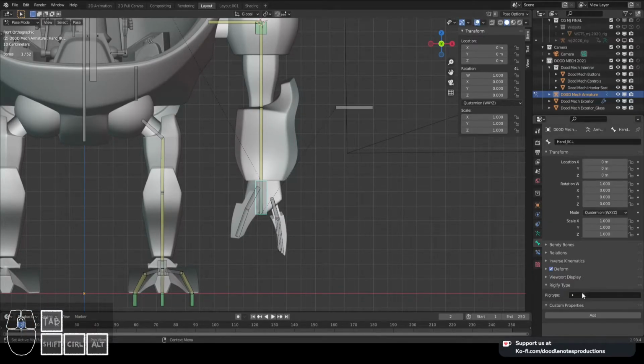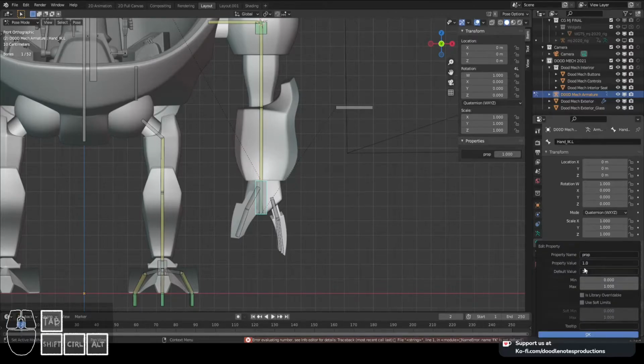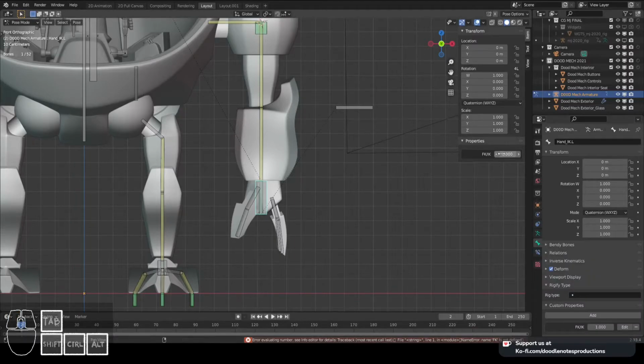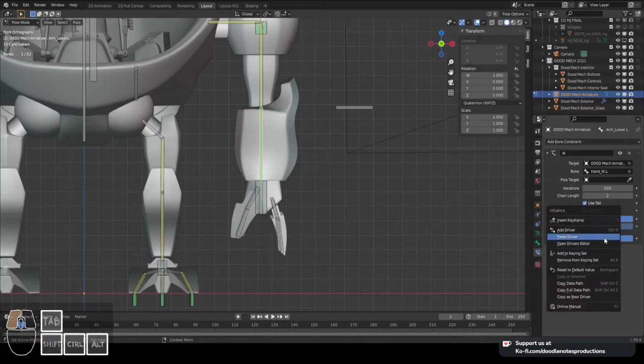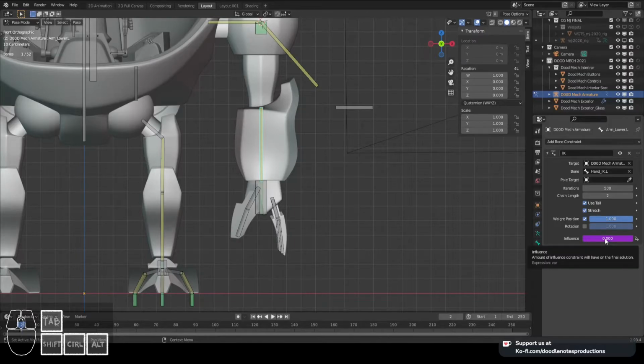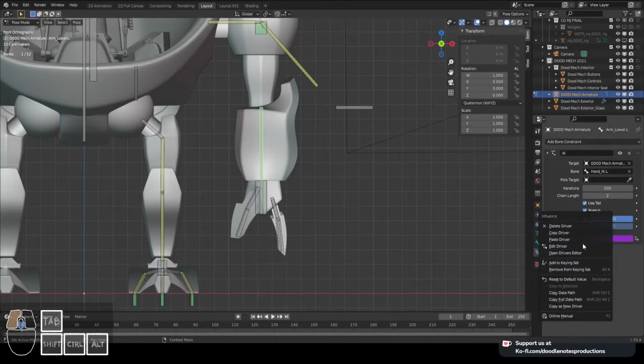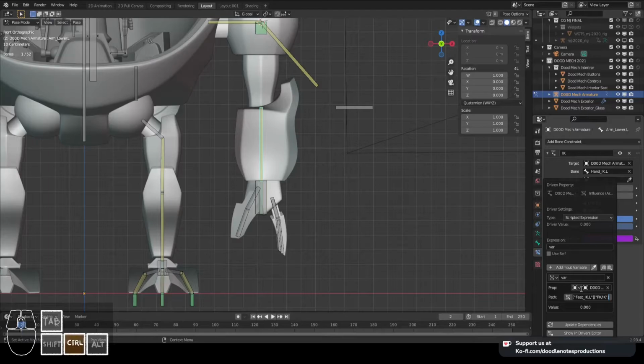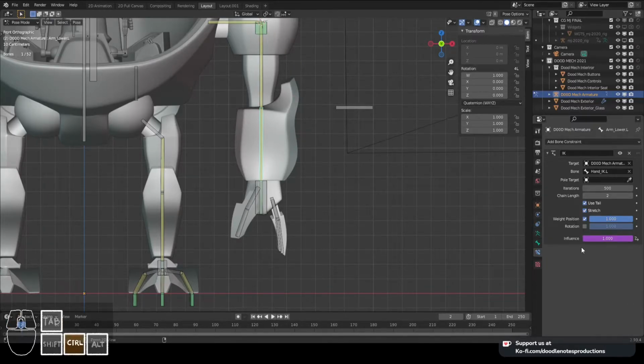FKIK, let's set that up. So FK underscore IK, slash IK. Oh, that's the wrong thing. FK slash IK. There we go. Okay, press OK. Thank you. Copy data path. And we're gonna go to the rig. I'm just gonna paste driver and edit the driver. And just Control V the data path here. And there we go.